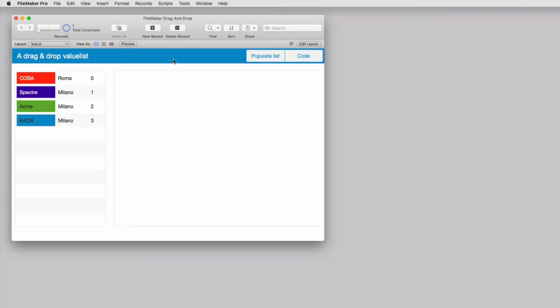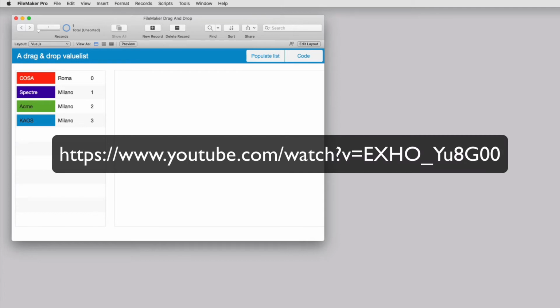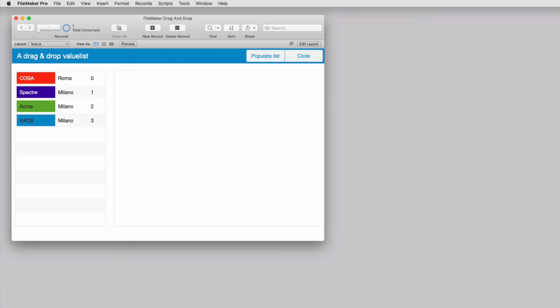Since this is a video about FileMaker, we will try not to go too deep into the Vue.js part. We will therefore use an excellent tutorial available here on YouTube, which explains how to create the list we are about to use step by step. We will then adapt this tutorial to FileMaker, populating the list with the data residing on the customers table and receiving back from the list the changes of sorting. And finally, we'll apply them to the data in our FileMaker backend.